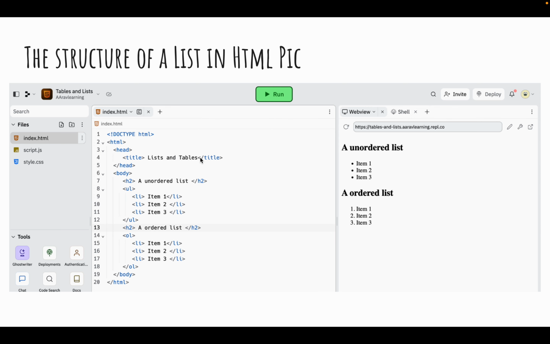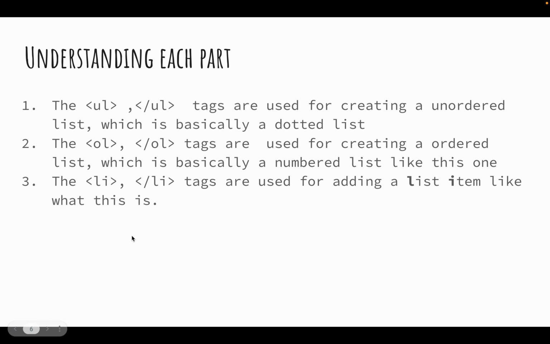It's kind of like magic. You just have to put ul, and you can get dotted lists here with li's, and ol with numbered lists, which is an ordered list. So you can see the difference here. Ul and ol, and then there's li for the list element. Just remember that. The ul tags are used for creating an unordered list, which is basically a dotted list. The ol tags are used for creating an ordered list, which is basically a numbered list like this one. And the li tags are used for adding a list item.